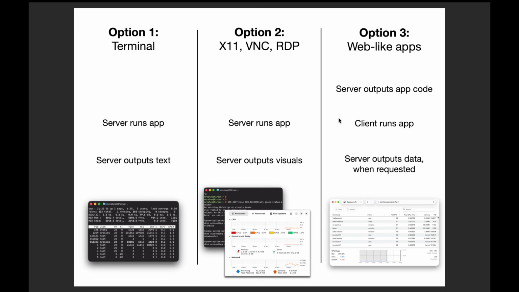Another mindset we can bring to the table here is approaching this like a web app, where instead of running the app on the server, the server sends the code to the client, the client runs the app, and from that point forward, the only thing the server is outputting is data. The client is asking the server for updated data, and then it figures out how to display whatever it needs to display. And this is the space that I'm kind of playing in.